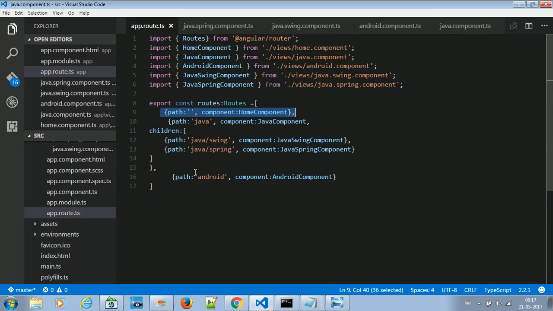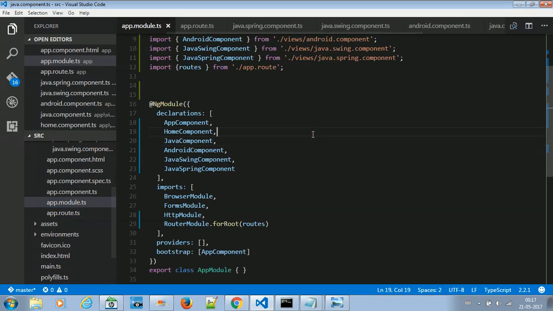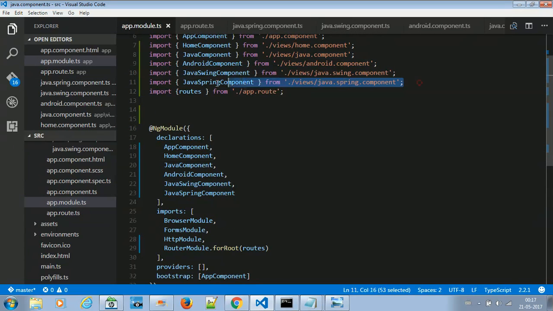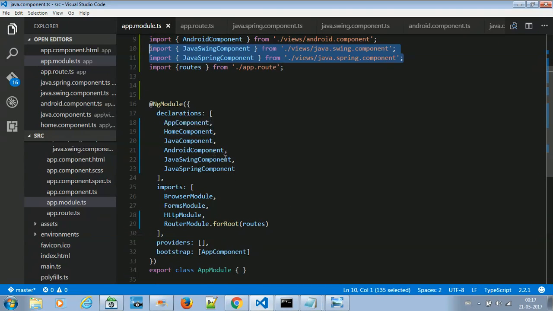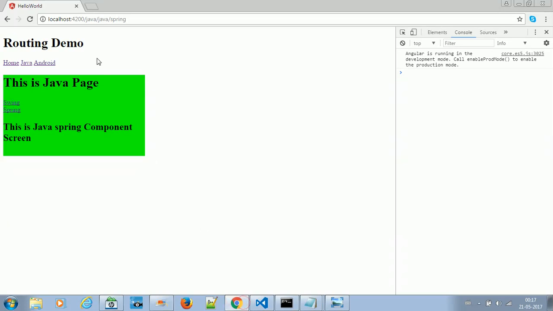And then finally you have to tell app module what components you are using. So here I import all those components that I have newly created, and then put the components in the declarations. All the components, directives and pipes, as you have seen in the previous session, will come under the declarations array. And then finally run the application. If you look at the URL, you will see how it is getting appended. So slash Java swing.